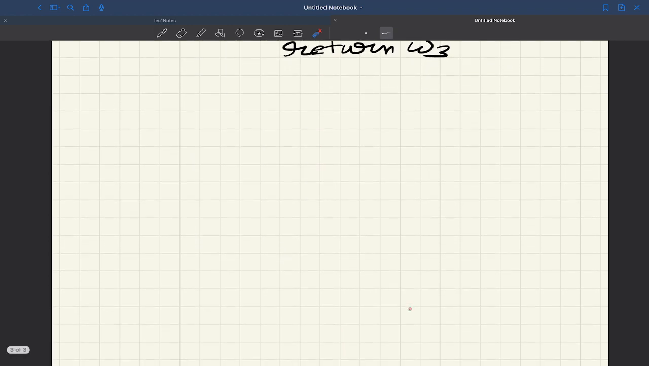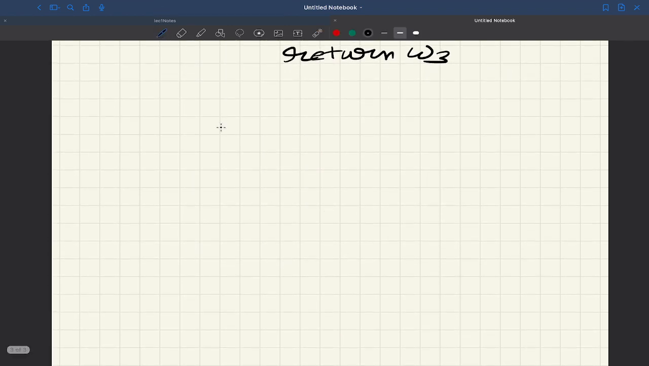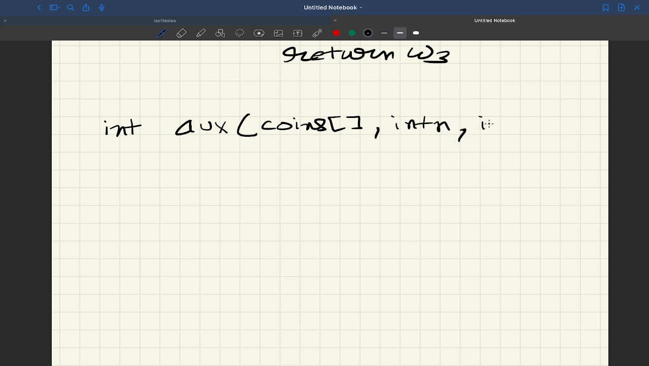So how will the recursive code look like? It will be something like this. In my recursion function, let's say I'm calling this function aux, and it will return me the number of ways. So I'm setting the type to int, and I have an array of coins, that is also of integer type, and I have the size of this coins array, and I have the sum that I need to make out of these coins.